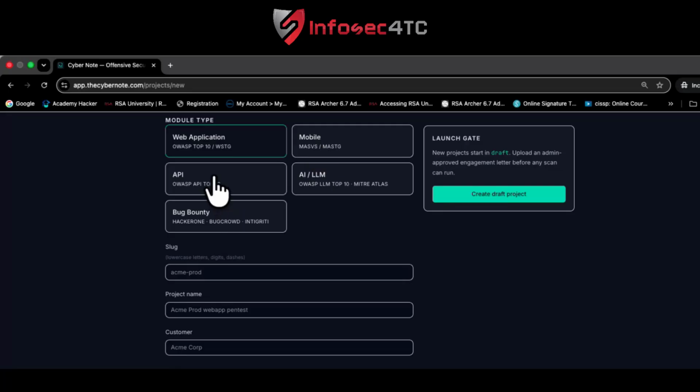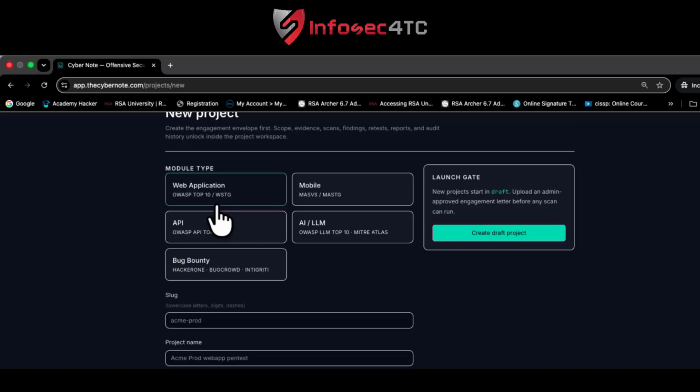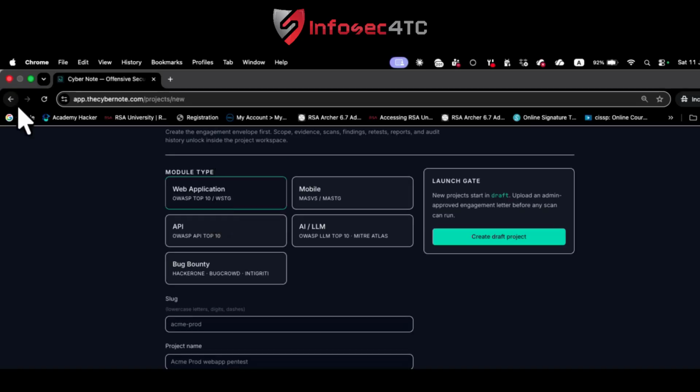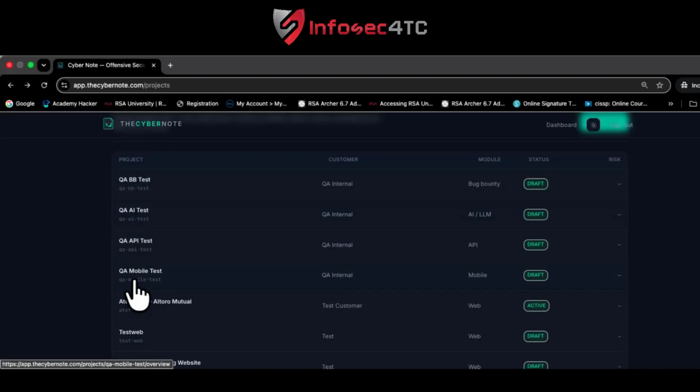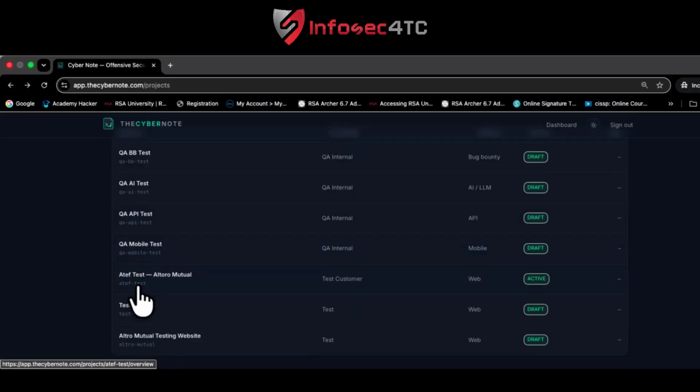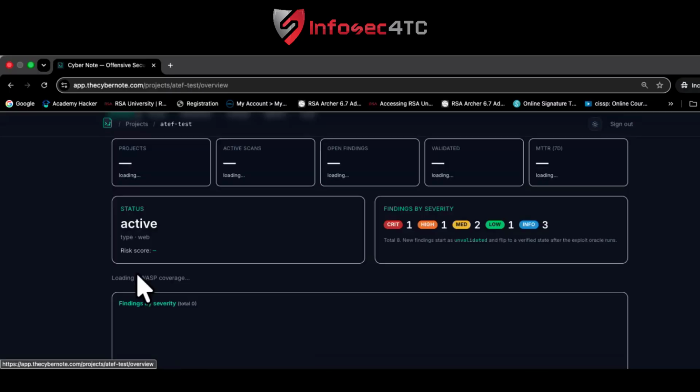An API, an AI LLM. So a bug bounty, if you want to use the tool to search for bugs and apply the report to get a chance to get a bounty or a payment from that, you can do that as well. So it's fully functional. And if I show you a report, how it looks like, let me show you one of the reports. It's very comprehensive.